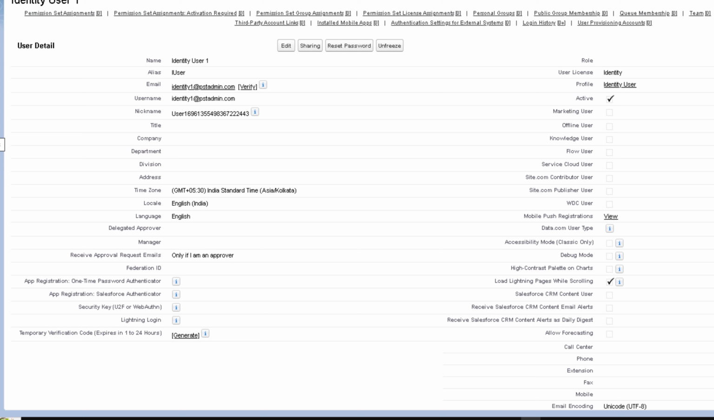If a user is frozen and you don't want to deactivate and you want to unfreeze the user, definitely you can come to the detail page and you can click on this unfreeze button. The freeze button automatically changes to unfreeze for all the frozen users. So you can click on unfreeze and now this user is unfrozen.